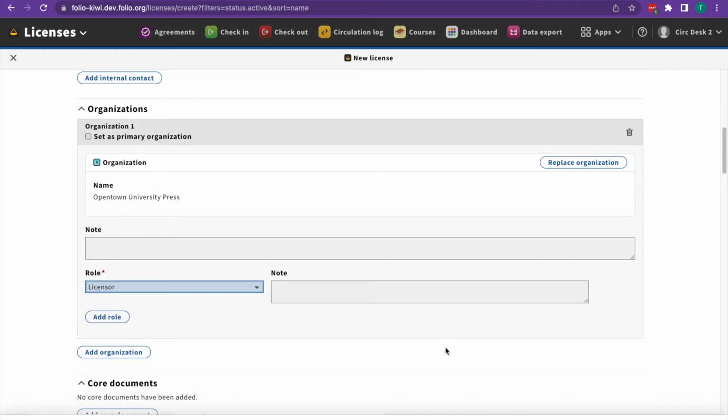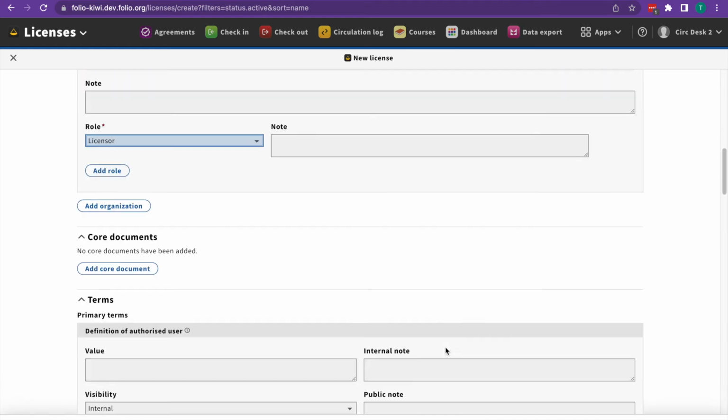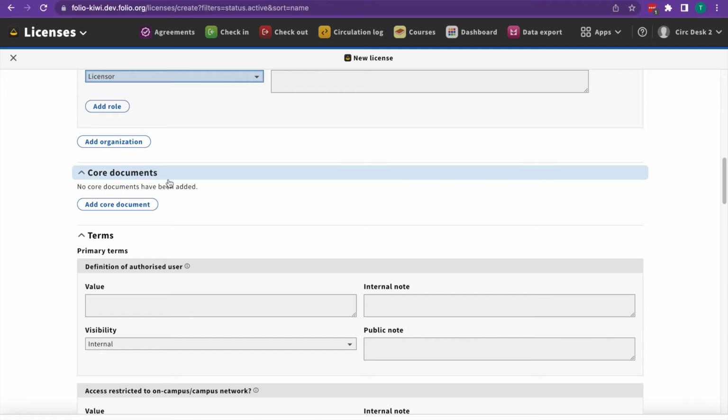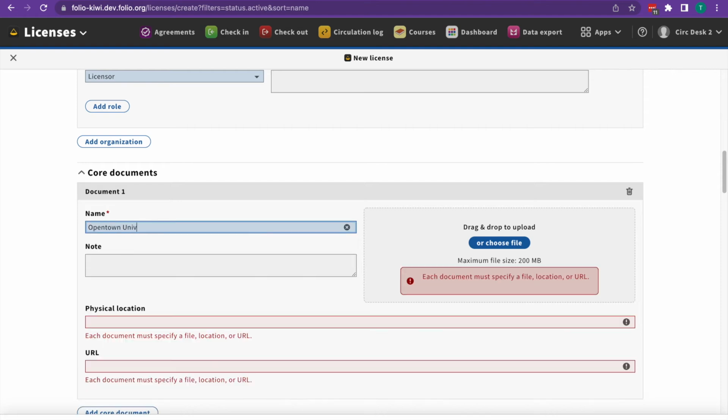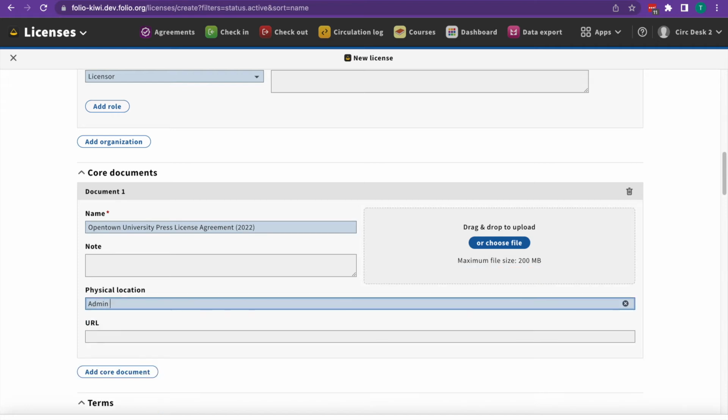Next, we're going to add a core document to our license. A core document is any central document relevant to the license record, so for example, the license agreement or terms of use. We're going to start by clicking Add Core Document. So first we're going to give our core document a name. And then we need to add either a file or a location, and that can be either a physical location or a URL. You need to have one of these or you won't be able to save.